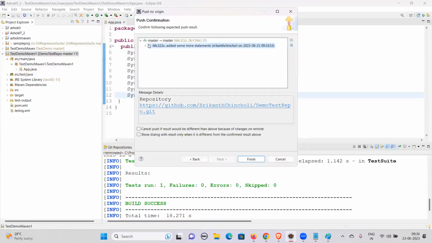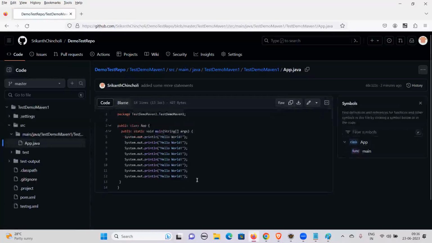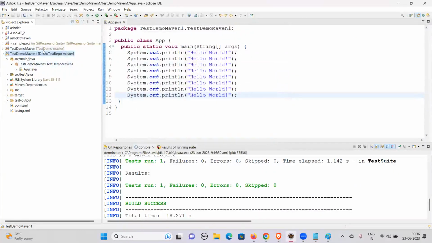When you say next, it will show you the commit. These are the changes that we have made, right? Now when you click on finish, these changes will be moved to the remote repository. I can go here and refresh this. All the changes are applied here. So this is the process of pushing the changes. We added those records, we committed, and after that we pushed it. This is the process that we have to follow.